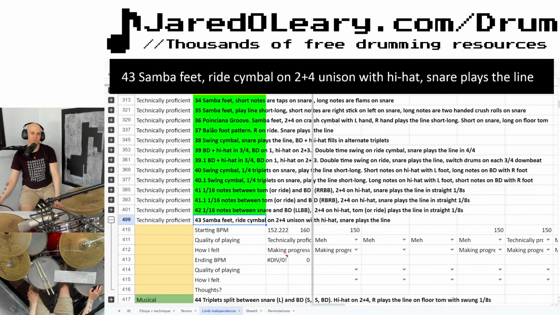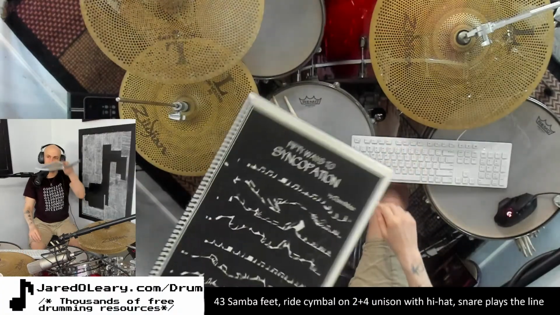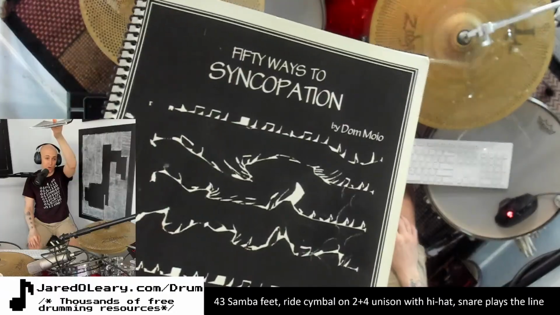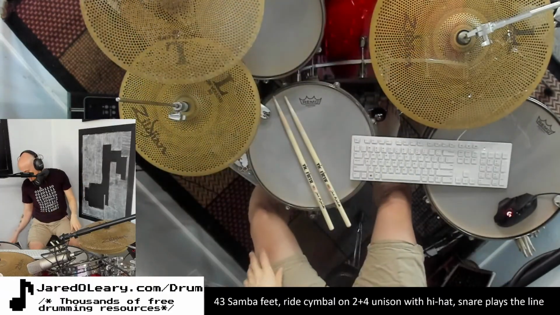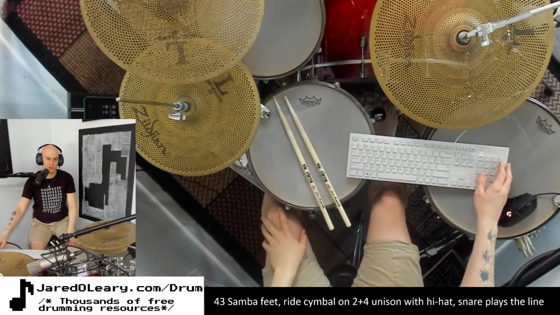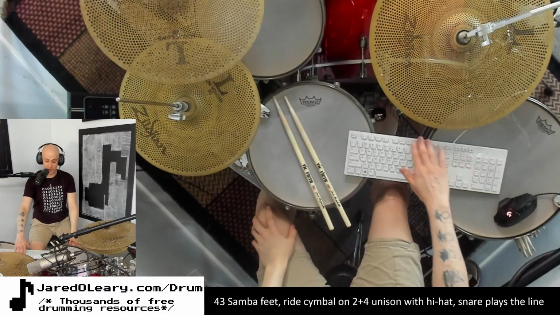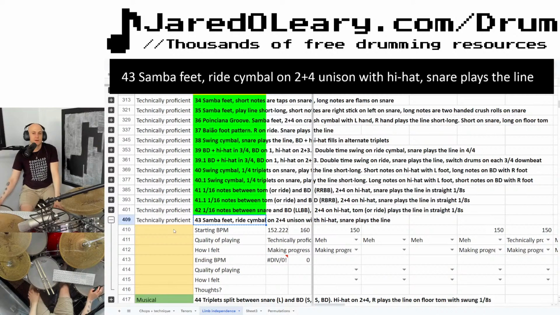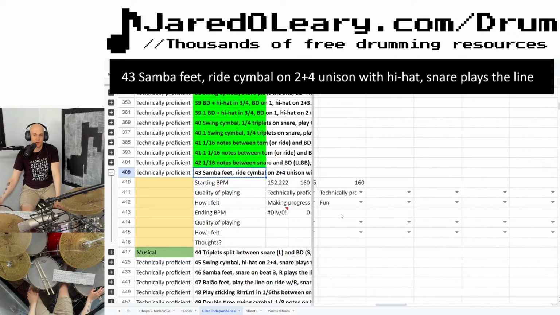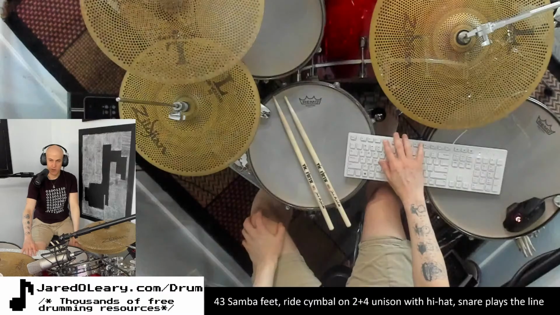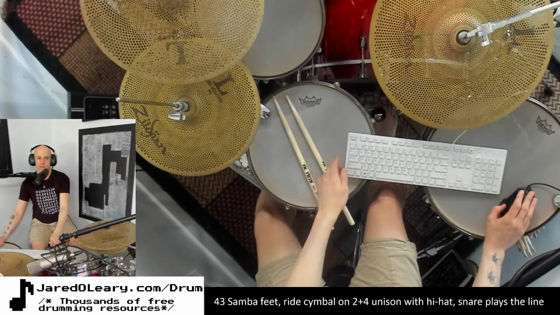Paste. Okay, so pattern 43. And this is out of, again, Dom Moyo's book. So the number 43 means it's the 43rd pattern from Dom's book, 50 Ways to Syncopation. You're very welcome. Good questions. But, this button. We're going to play this at 160, okay? 160 BPM, and the pattern is what?